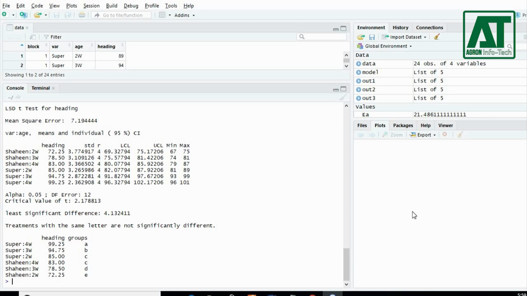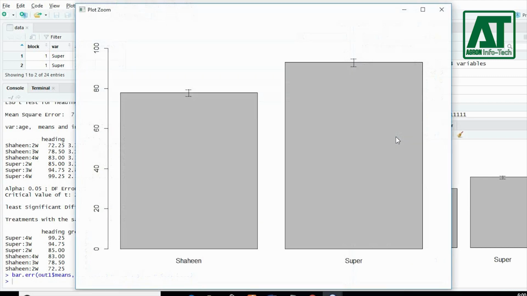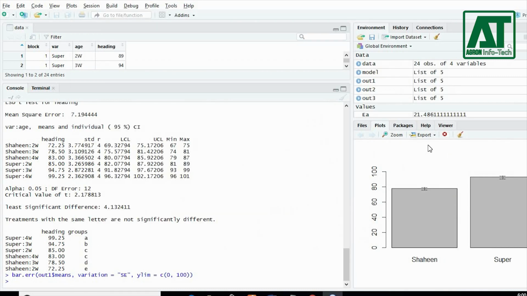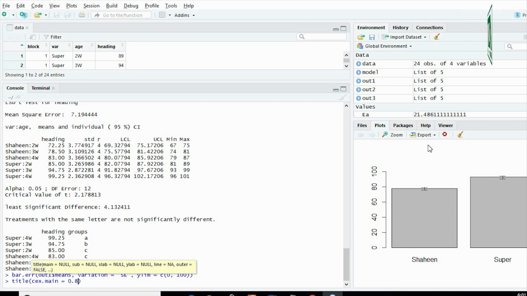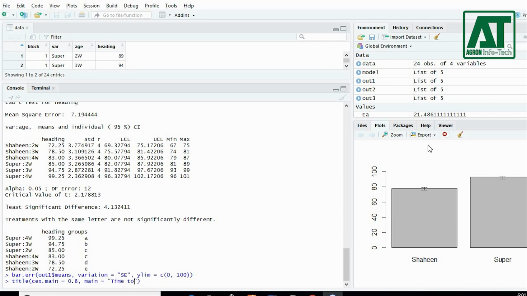For plotting bar graphs with standard error bars, use bar.error function and write out 1 and means combined with $. For variation use standard error and give y-axis limits. To give titles use title command. Give value to cex.main. Type main title, X labels and Y labels.